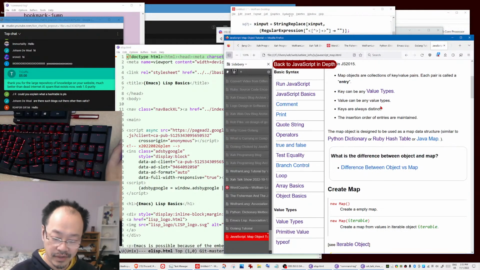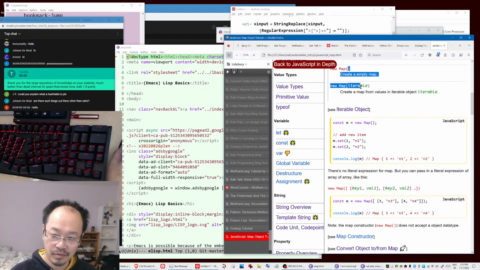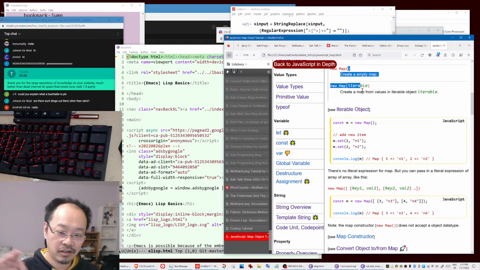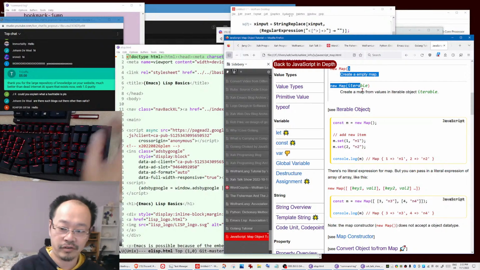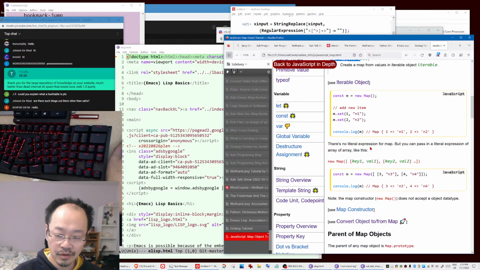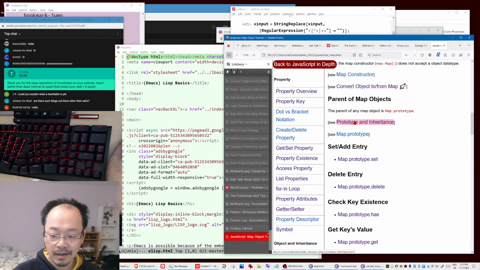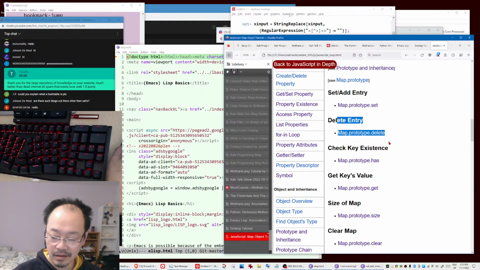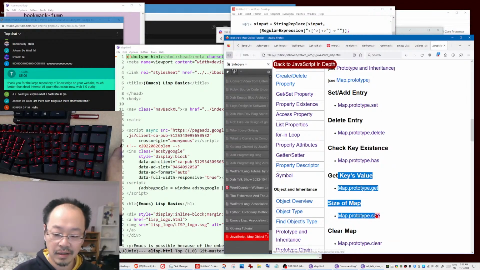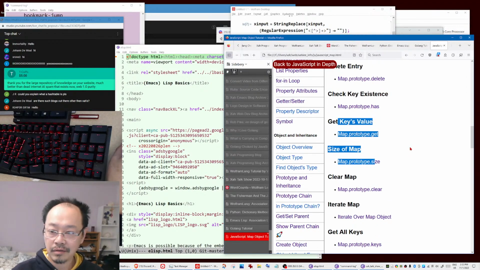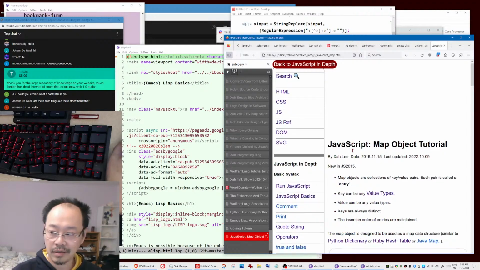So anyway, that's JavaScript. You can create a new map. It's essentially a dictionary or hash table. They are all the same thing, just different languages have different names for them. You can add a new item. You can delete an item, a pair by key. You can check if a key exists, and so on. So that's JavaScript. It calls them map.